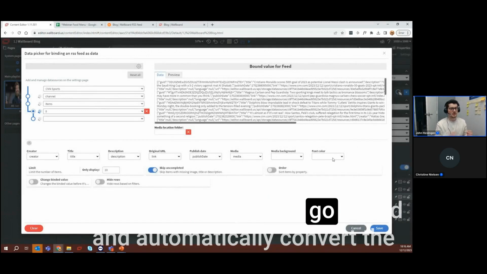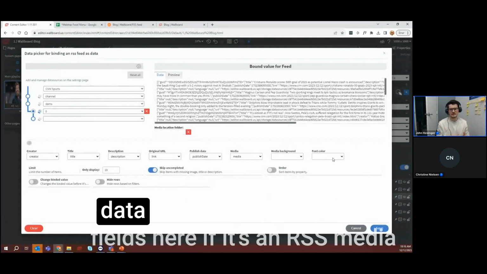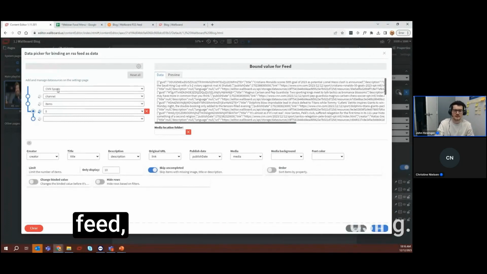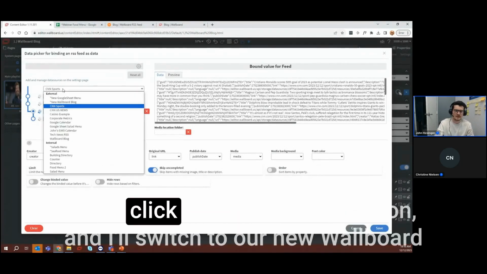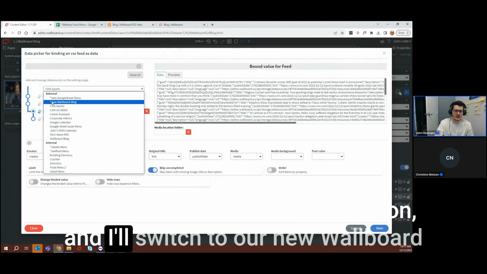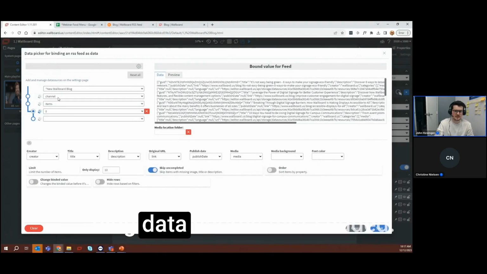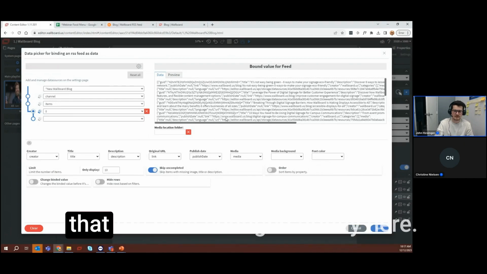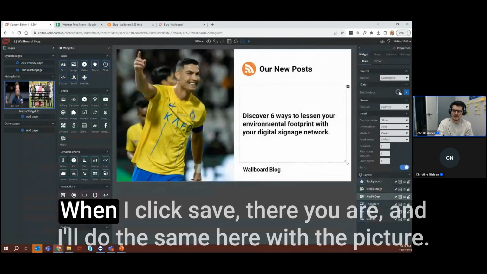Our media widget will go ahead and automatically convert the data fields into these sort of fields here if it's an RSS media feed, and that's what we're using. So I'll click here on this top option, and I'll switch to our new Wallboard blog data source that I added. You can see all those fields stayed the same, but you may have seen that the data changed briefly here. When I click save, there you are.